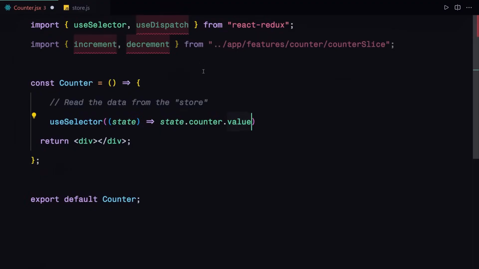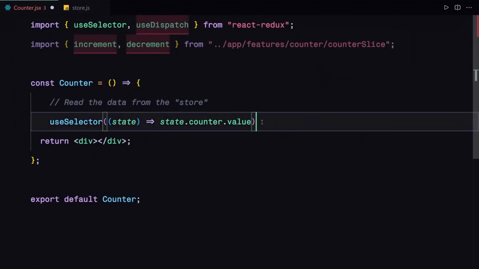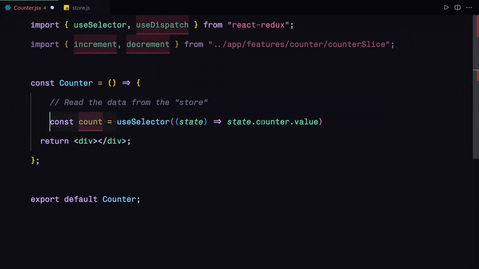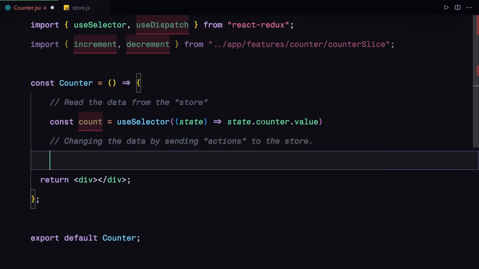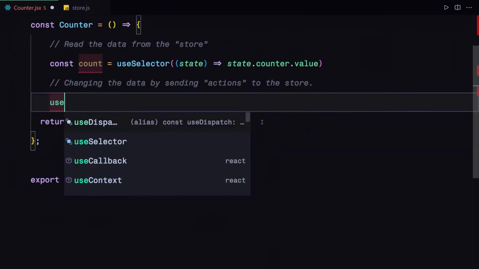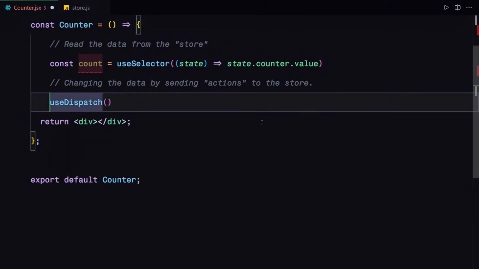Okay, so here we are going to be first of all getting this data, and now let me store it in some sort of a variable. So I'm going to write const count. You can give it any name you like. And then we are going to be changing the data by sending actions to the store. You don't have to worry about this comment which I just wrote, but now let me use the useDispatch function, and we are going to be storing it in the dispatch variable right here.